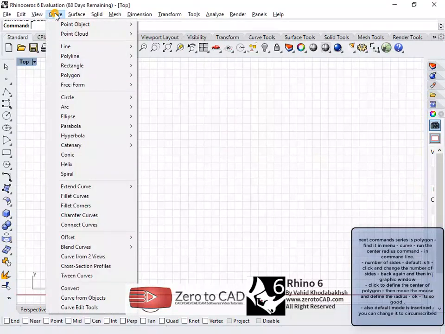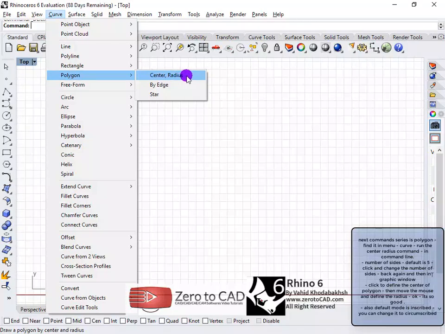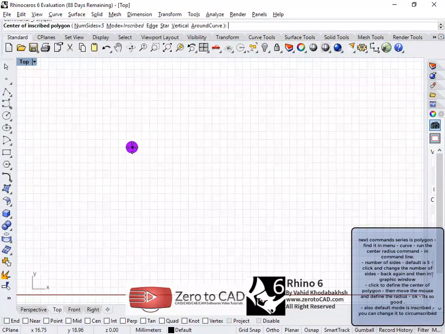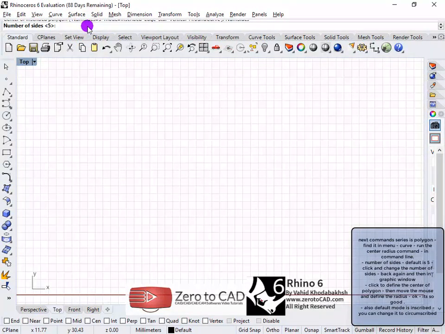Next commands series is Polygon. Find it in menu, Curve. Run the Center Radius command in command line. Number of sides, default is 5. Click and change the number of sides.